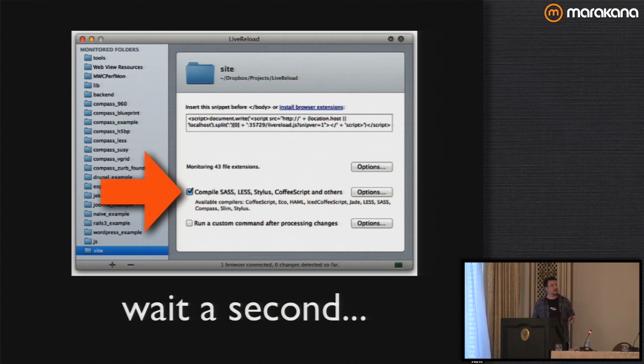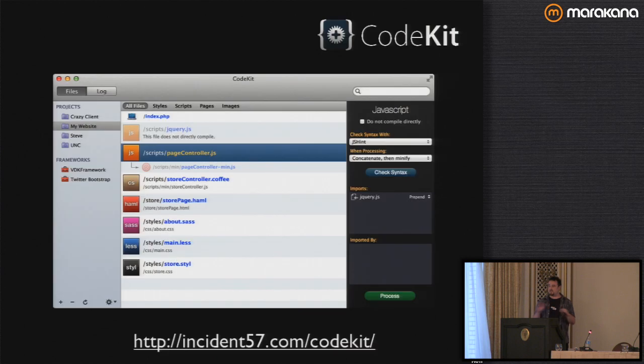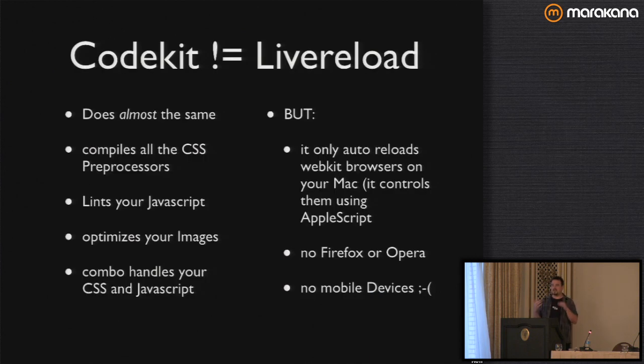I have to mention at the same time, who has heard about CodeKit? Even fewer people. CodeKit is absolutely awesome. It's kind of like Live Reload, but pretty. But it's not quite the same. It does everything that you want it to. It does actually more than Live Reload, as it optimizes your JavaScript, it combines it, it handles it, it lints it, it's awesome.